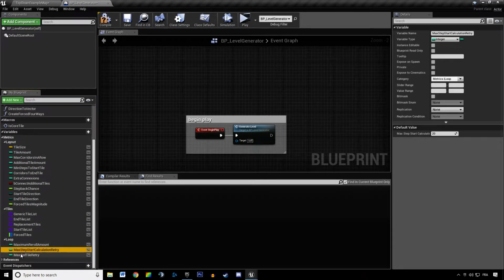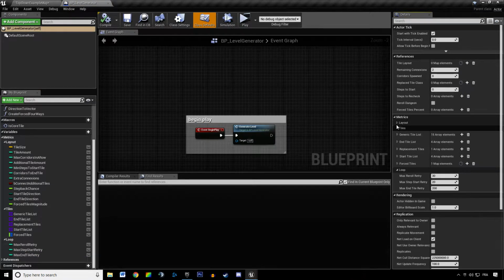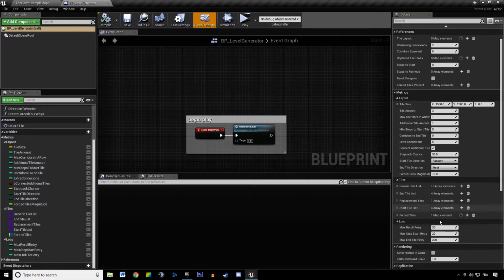And we are also going to rename these variables. So this is the max reroll retry. This is the max step start retry. And this is the max end tile retry. We're going to hit compile, hit save, go back to our class defaults, and now we have our proper folders.